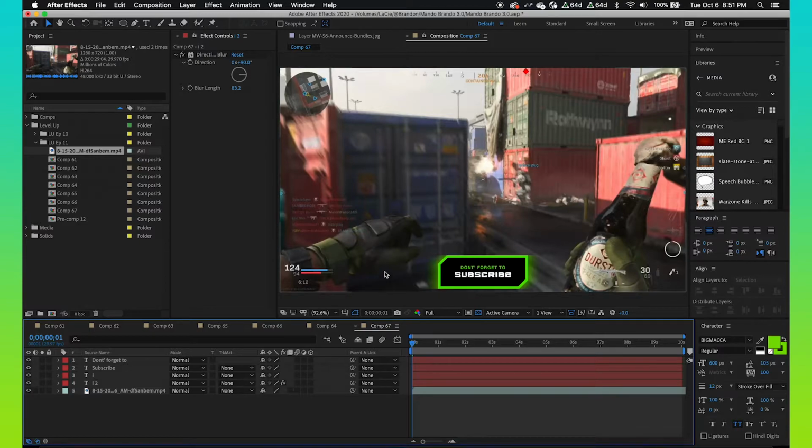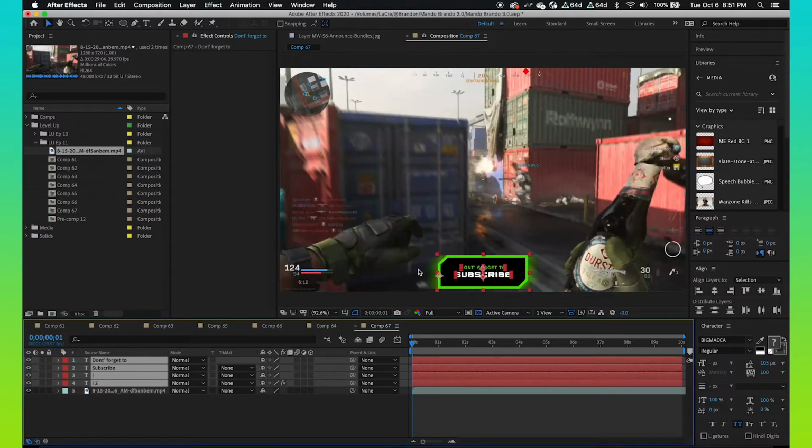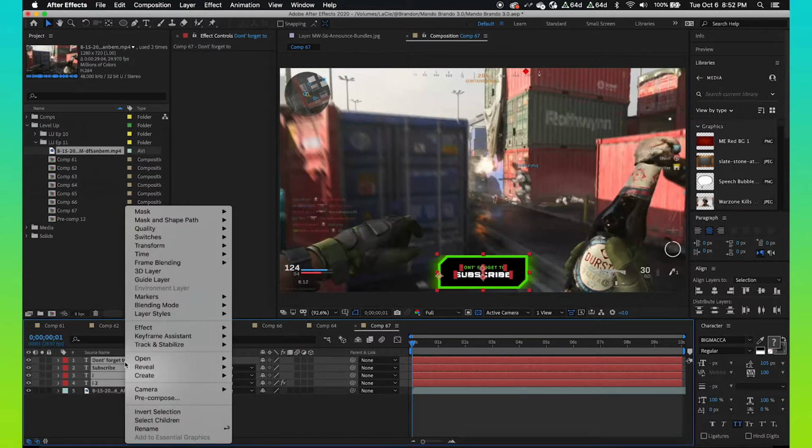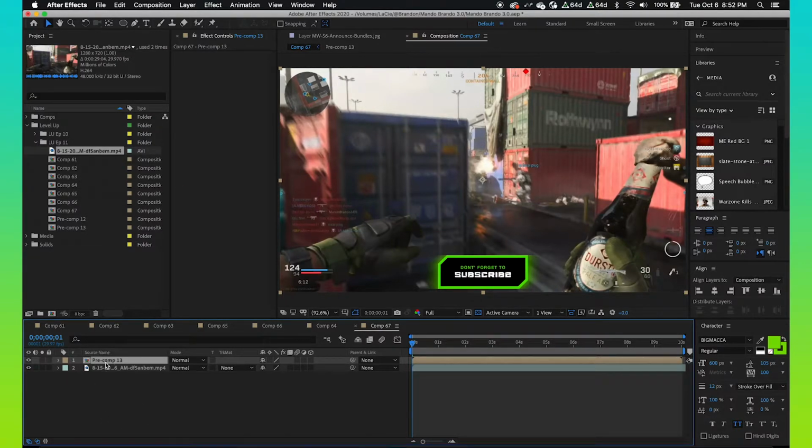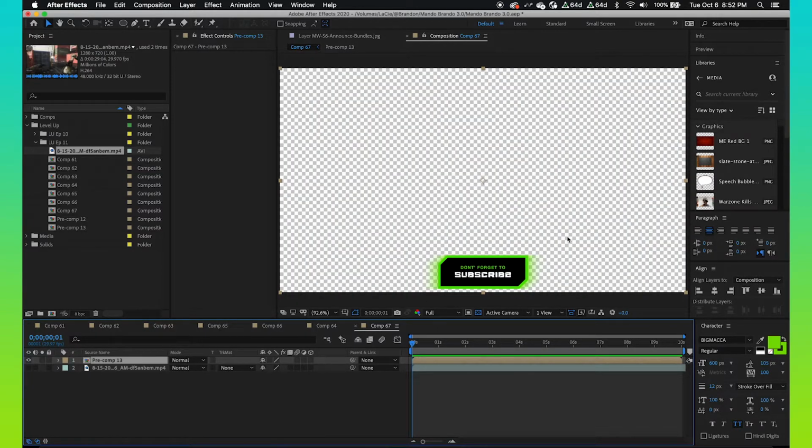So now what we want to do is animate this. I'm going to do something real simple here. I'm going to select these 4 layers for our little graphic, right click, go pre-compose, move all attributes, and hit OK. And now I'm going to minimize this back layer so we don't see it.